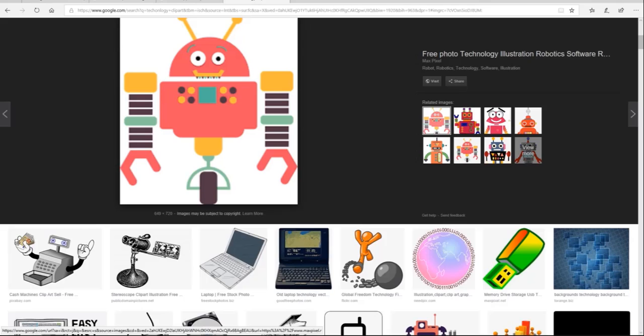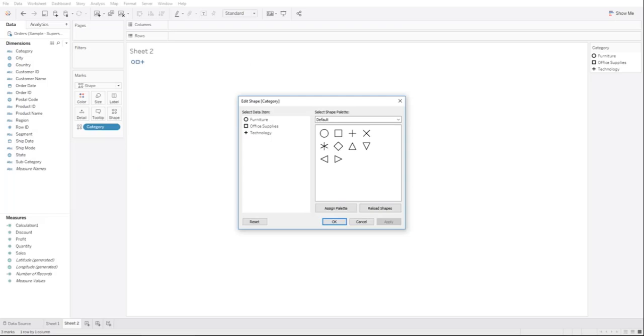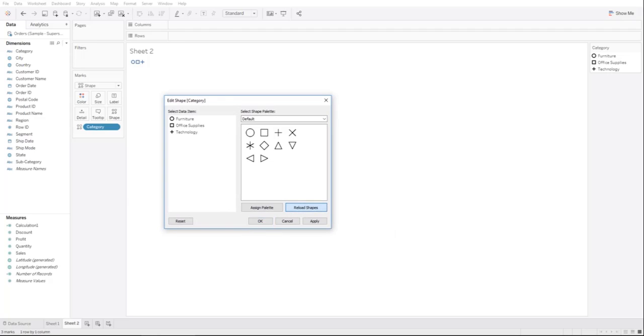Once you have these shapes saved in that folder, you're going to go back to your sheet, and over here you are going to click on reload shapes. Once you click on reload shapes and you click on the drop down, you're going to see the new folder has been added, and the name is worksheet 1.